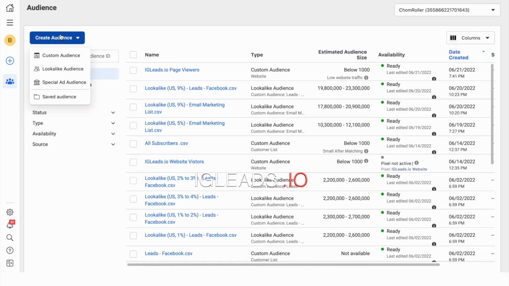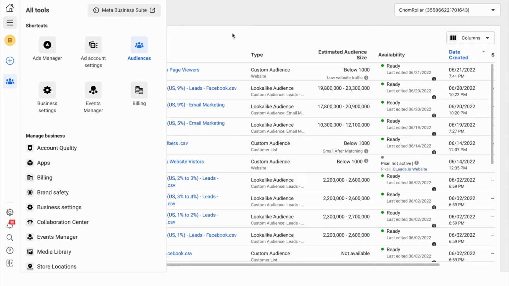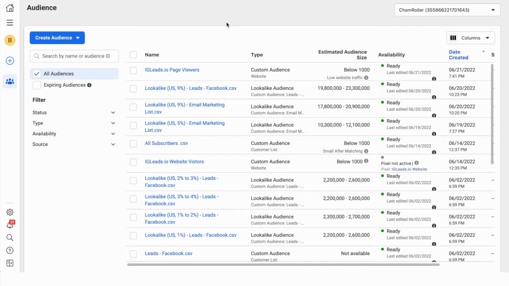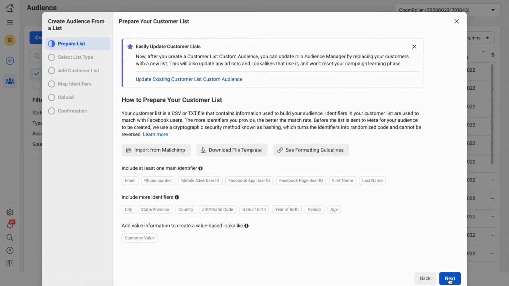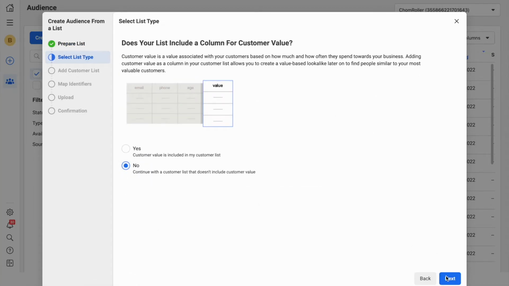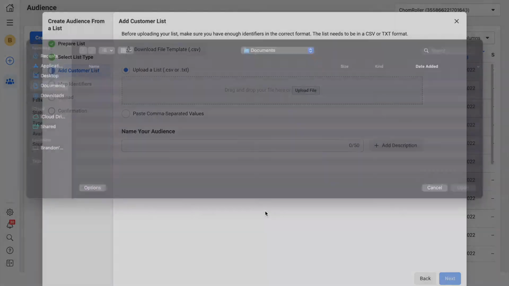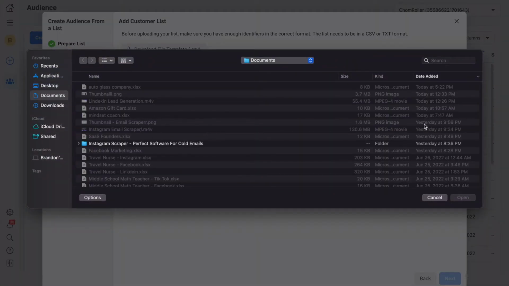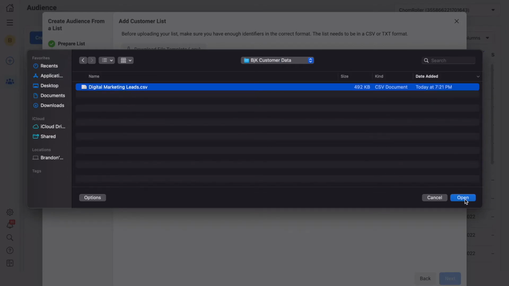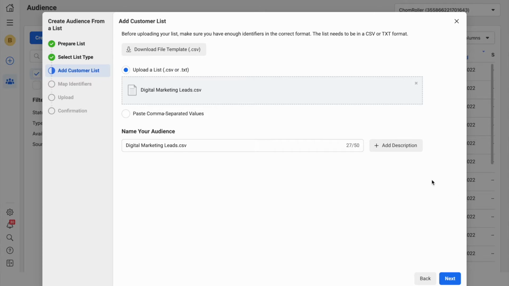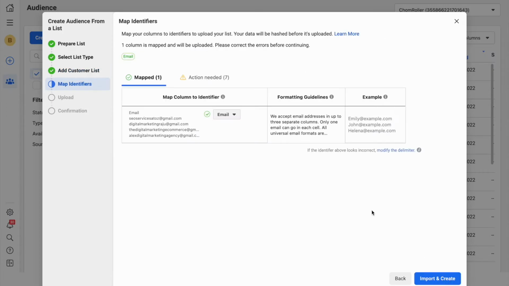If you have a Facebook ad account, just go to audiences. Basically, you can go to create a custom audience. We're going to click on customer list and click next. And this is where we can upload our document. So I'm going to click on the leads list that we got from the software, open this, and name it digital marketing leads. Then next.